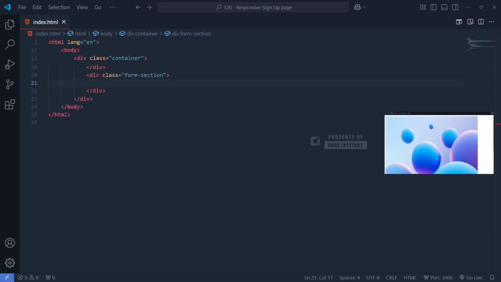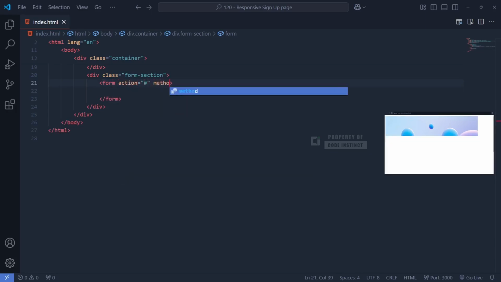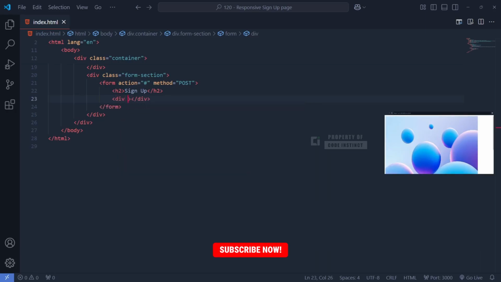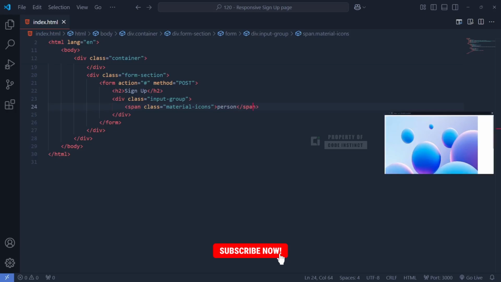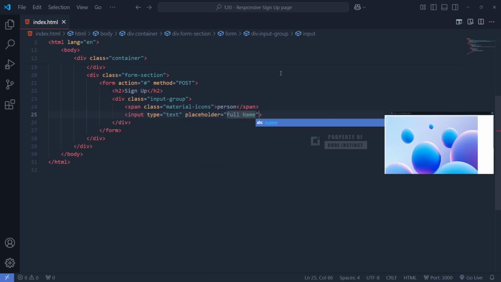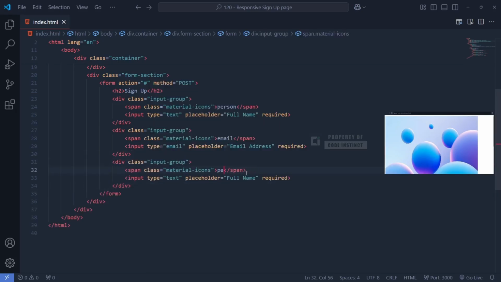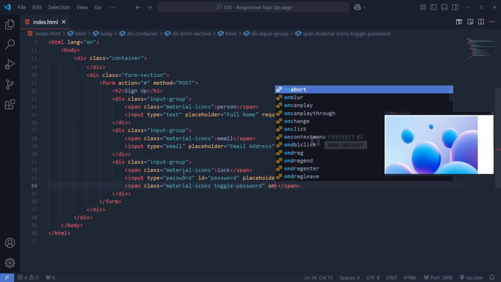The form section is placed next to the image section and is responsible for collecting user input. This section is wrapped inside a div with a class name like form section. Within this section, we create an H2 heading that serves as the title of the form, usually saying sign up or create an account. Below the heading, we include a form element that contains multiple input fields for user details. Each input field is wrapped inside a div with a class like input group to keep the structure clean and organized.